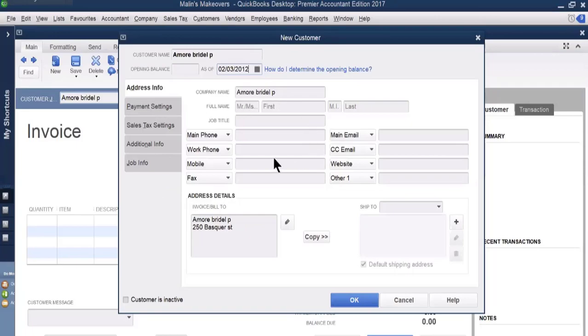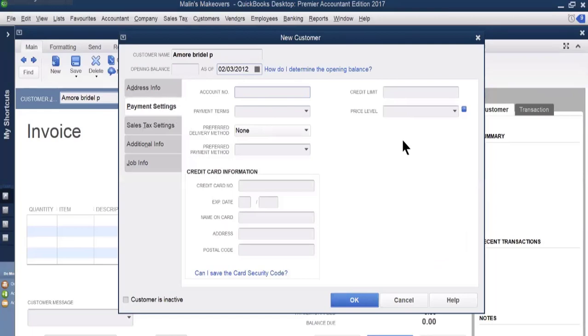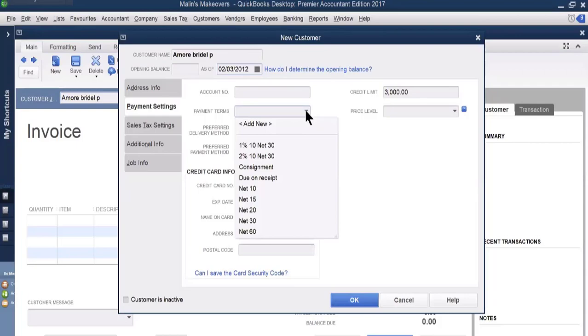Now, after you fill up this one, go back to payment settings. The payment settings is important because your credit balance and terms are set up in the payment information. In the right corner, there is a credit limit. According to this information, their credit limit is 3,000. And there is a term. After you put the amount, go back to the term. According to this, the term is 15 days. Select the term.